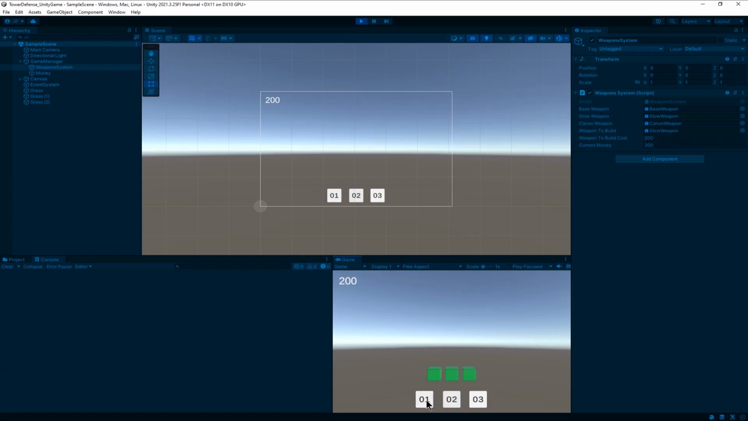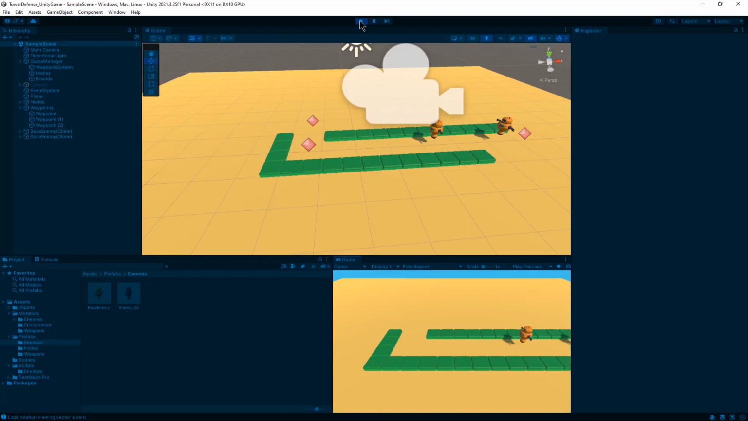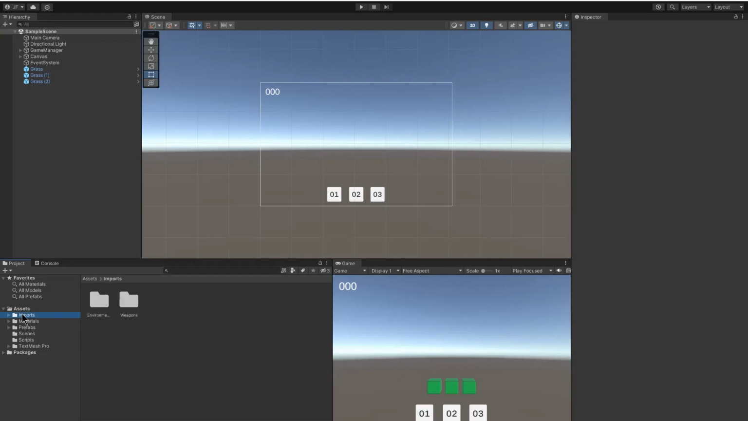In the previous episodes, we explored weapon selection, coding, creating weapons in nodes, and implementing a money system. Today, we'll take our game to the next level by introducing enemy spawning and pathfinding mechanics. Let's dive in. The first thing to do is to import or create our enemies.